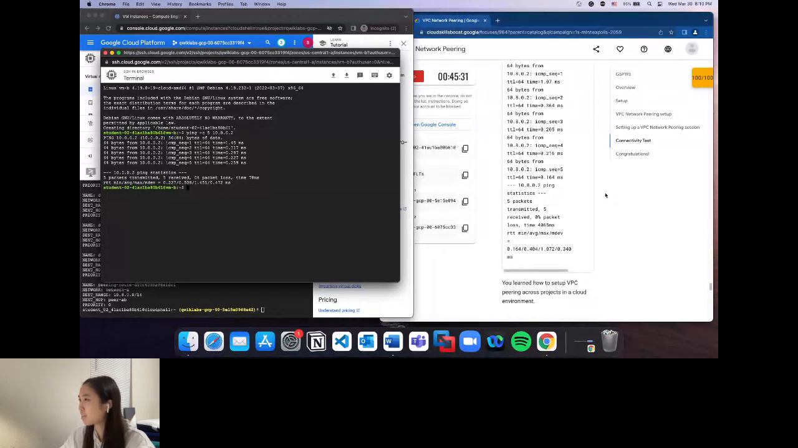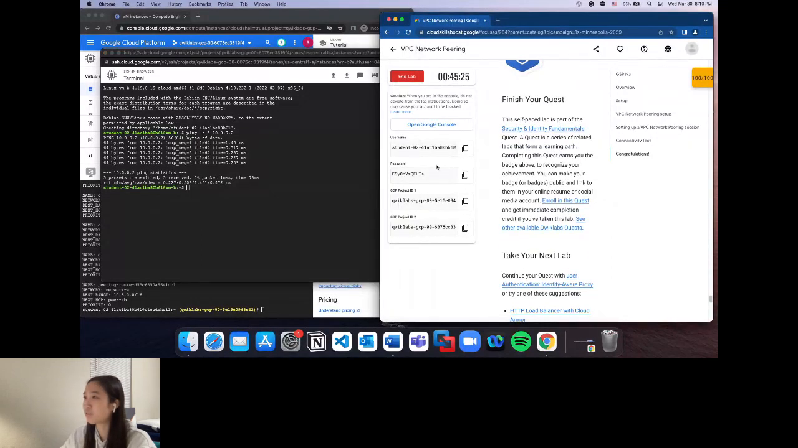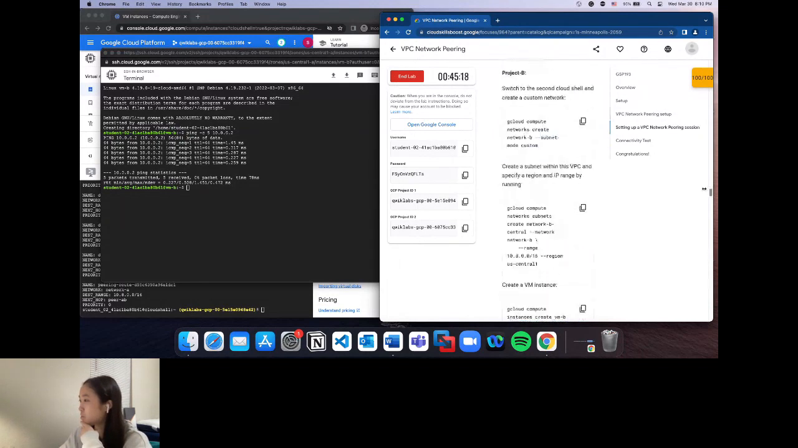And you basically successfully set up your first VPC network. That's actually the end of the lab. That was a very fast lab. I think that was 10 minutes or so.